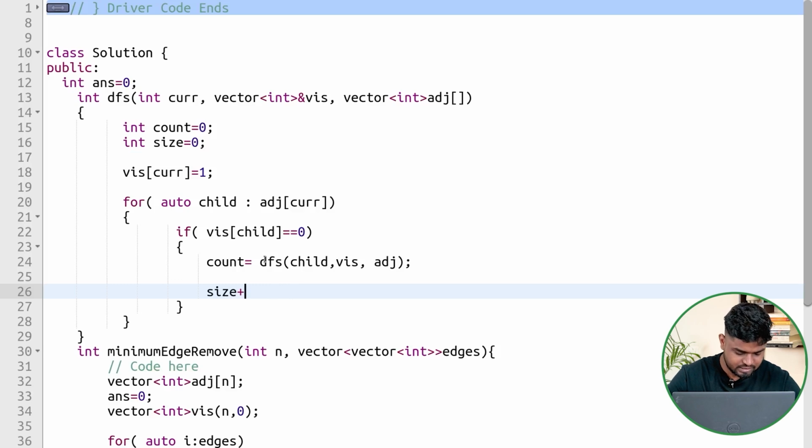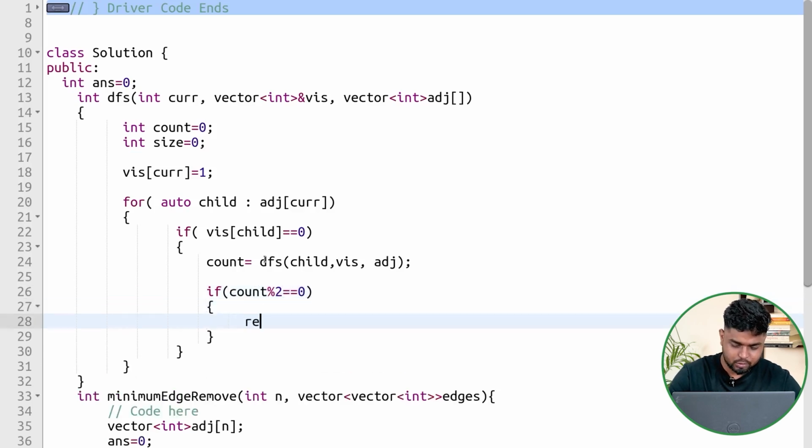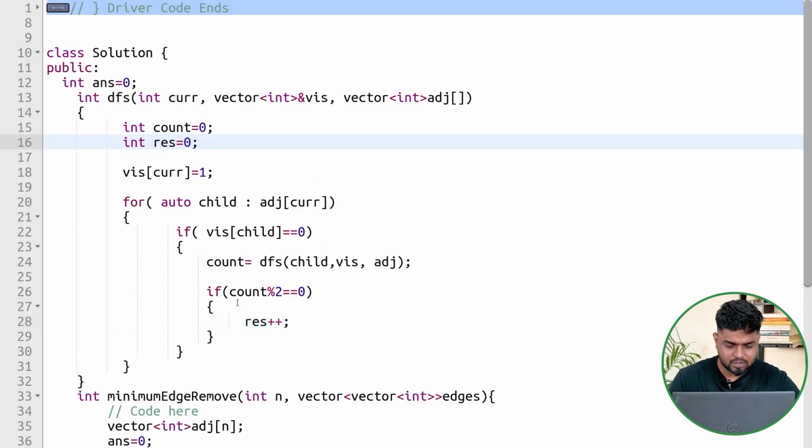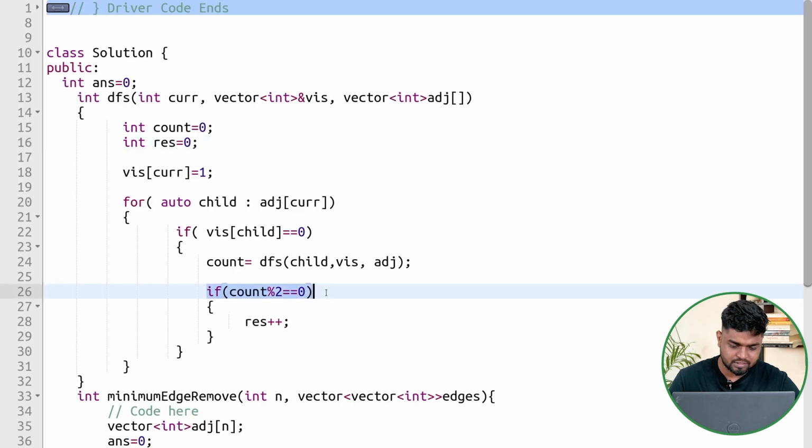Let's say, if the count that you're getting, the number of nodes that you're getting in the subtree, if the count mod 2 is equal to 0, in that case you will do result plus plus. Let's say I take a result variable here: if the count of the nodes in the child subtree is even, then yes, you will be removing the node, so you will do a result plus plus.